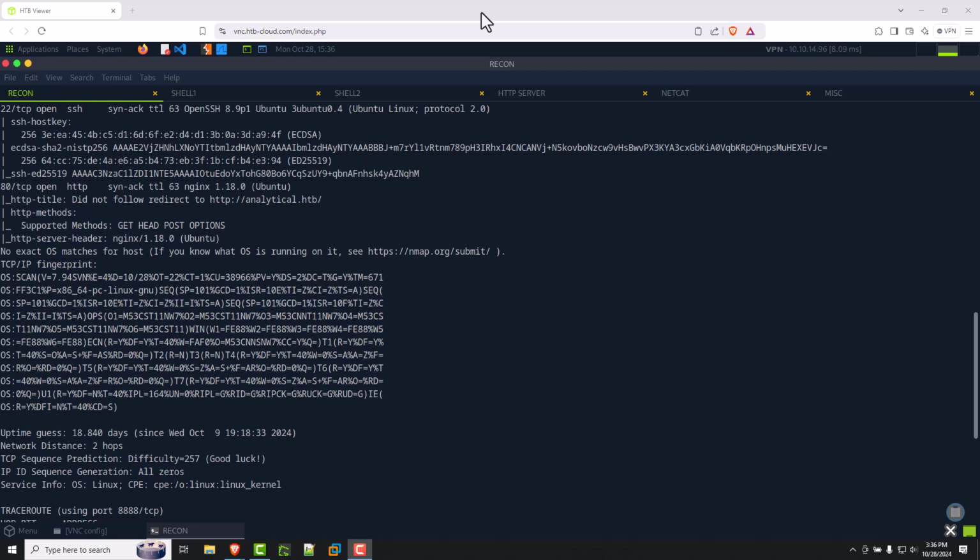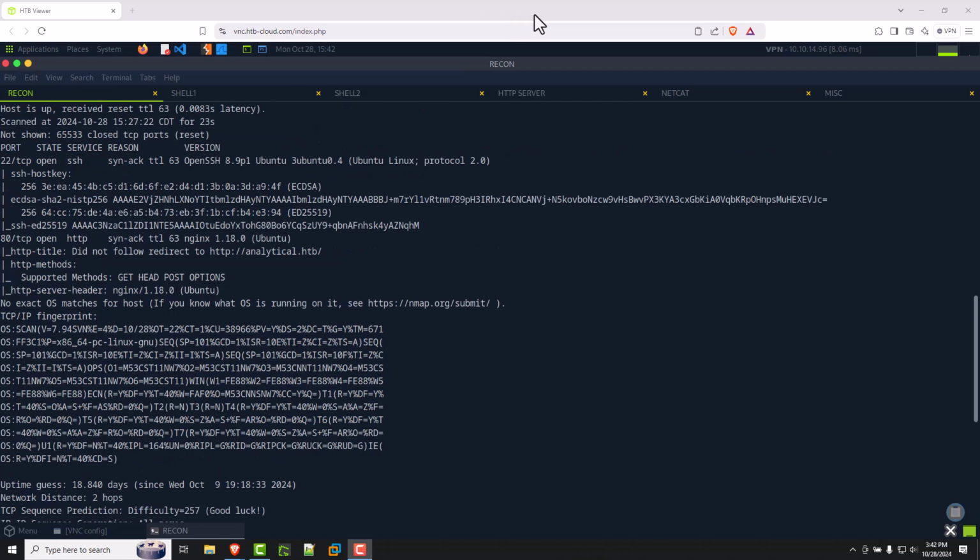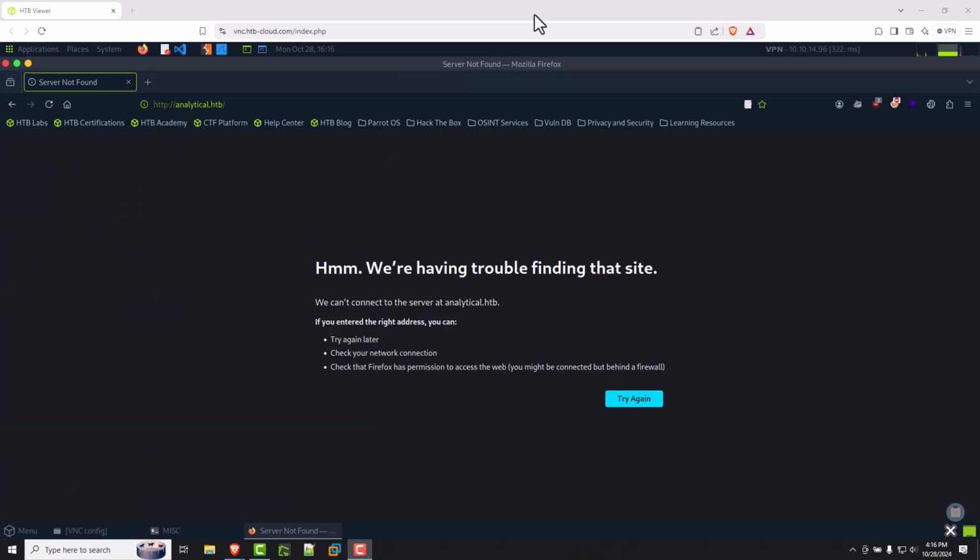Let's take a look at the first service, port 80. Reviewing the nmap output, I can see that the web server is nginx 1.18.0. In the output, it also shows that the web address is http://analytical.htb. Browsing to the http://analytical.htb as shown in the output brings me to the server not found error message.